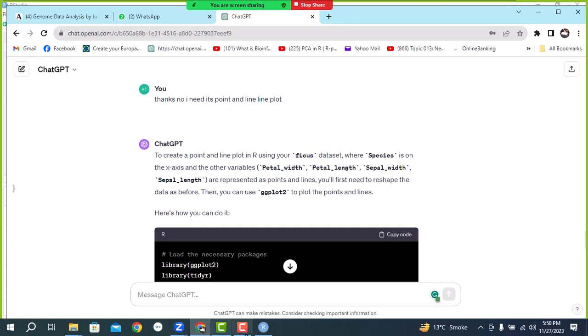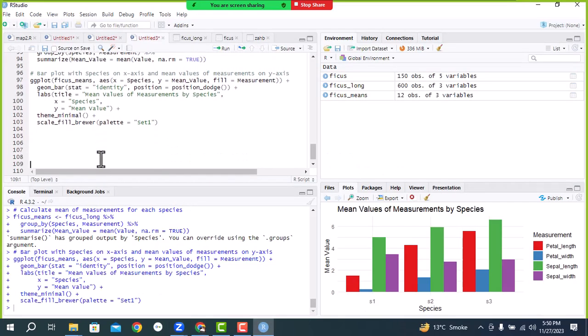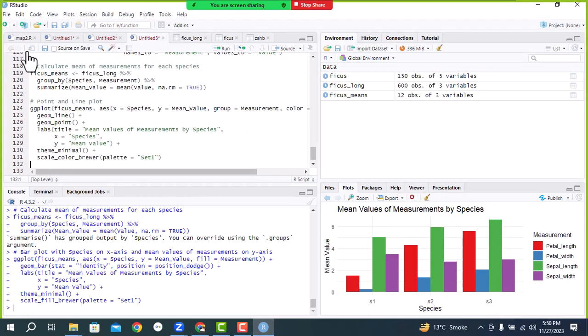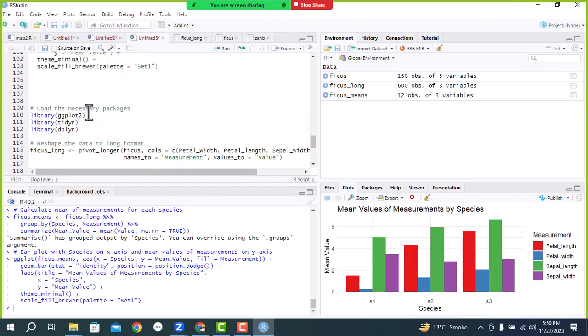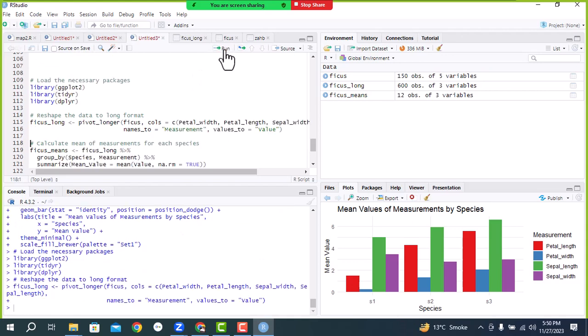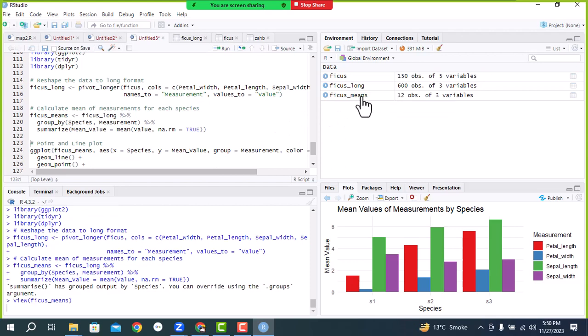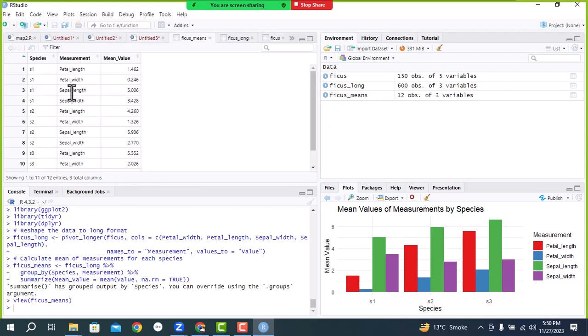So open R and paste it here and run the script. It converted our dataset into long format. It converted our summary, our mean value. You can see in the global environment here is the mean value of our dataset.